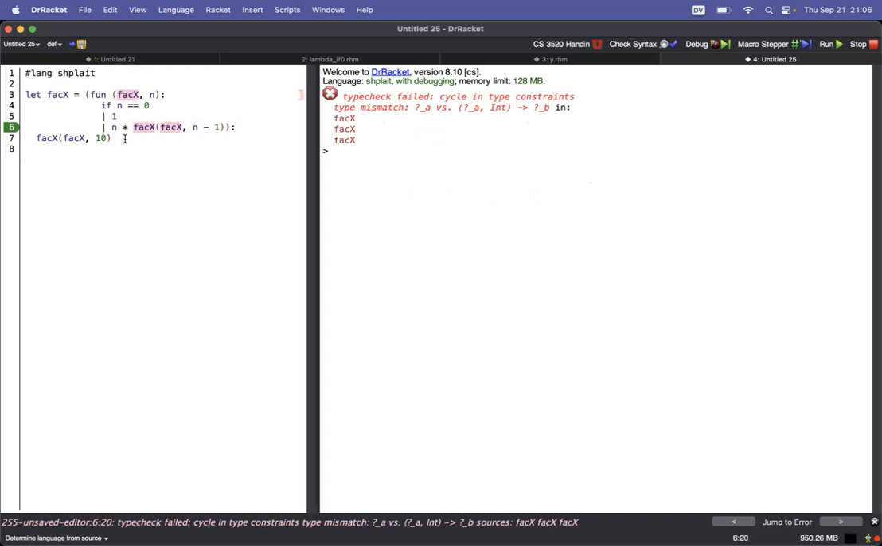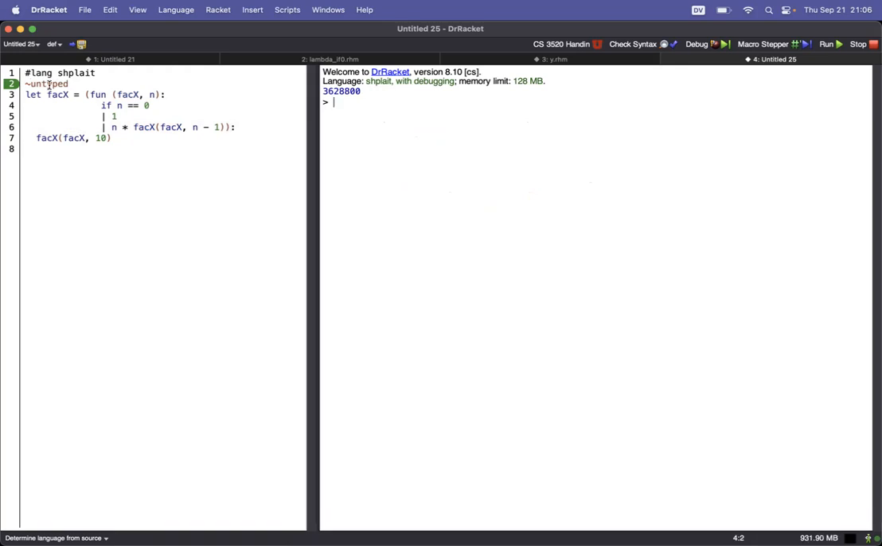Right now, the only issue we have is the type checker is upset. It doesn't know what to do for the self-application. But if we drop into untyped mode, this works out. And then we get factorial of 10. Wonderful.